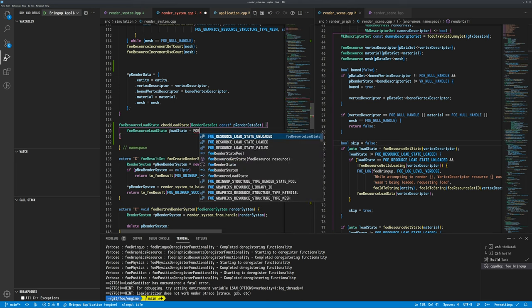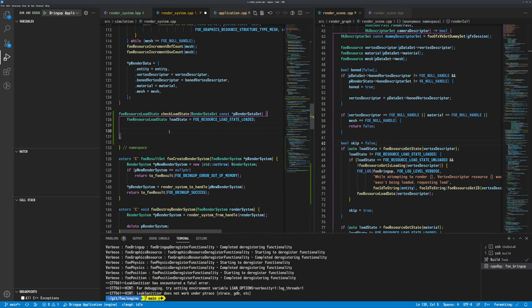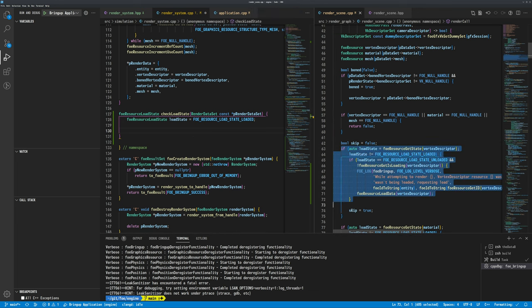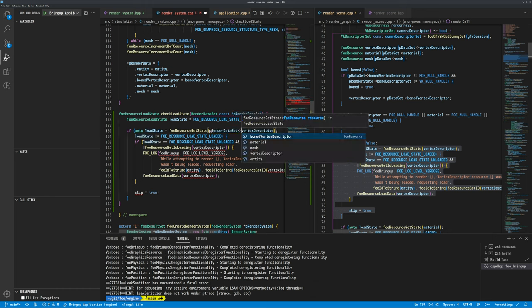This will start off with the resource state loaded. That's great. Then I want to go through them individually, so I check, hey, are you loaded?